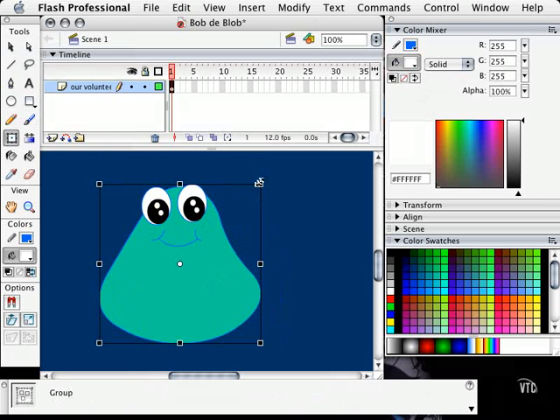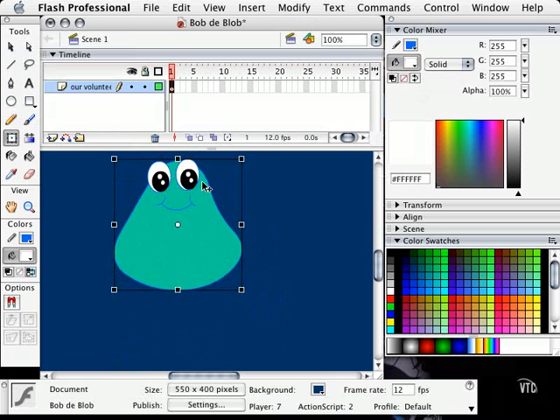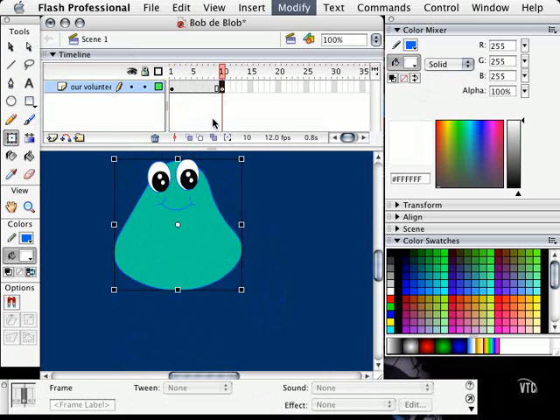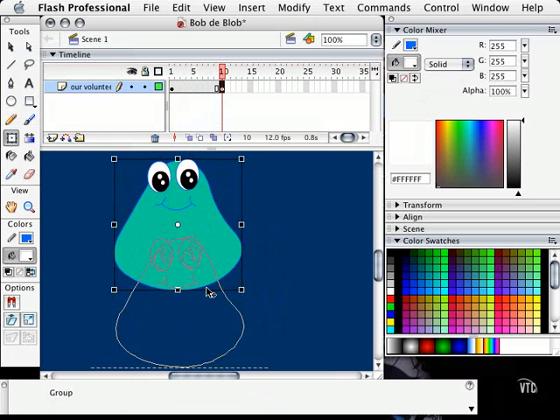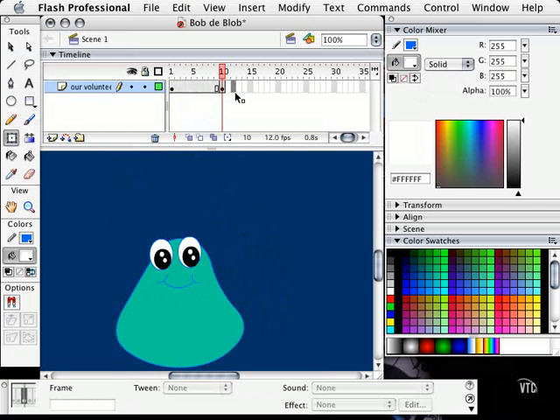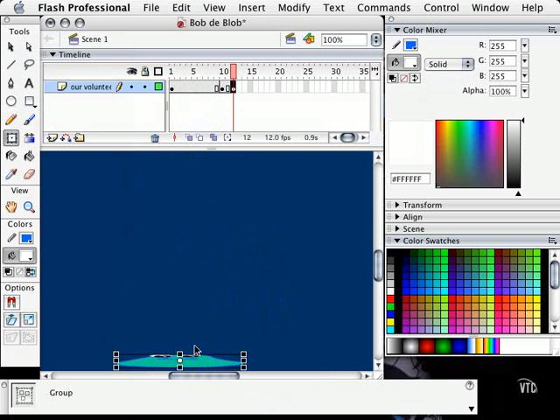Now, an indication of what squash would be is when this character is falling and hits the ground. So we're going to put Bob right about here, and on frame 10, I'm going to press F6 on the keyboard, and we're going to move him down to the bottom of the stage. And then, about 2 frames later, I'm going to press F6 again, and we're going to hold down the Option or Alt key on the keyboard, and we're going to squash him down like so. And I'm going to give him a little bit more of this squash action by stretching him out like so.